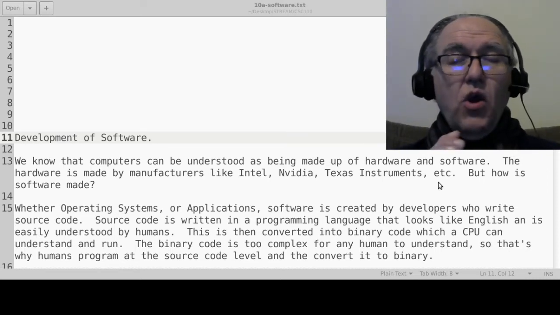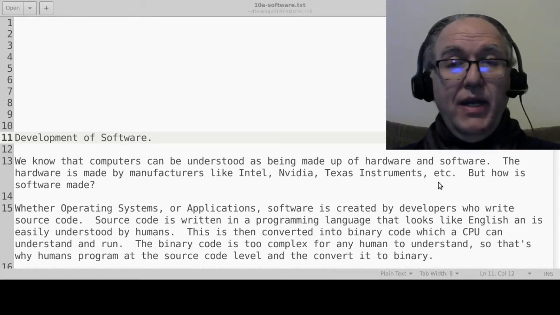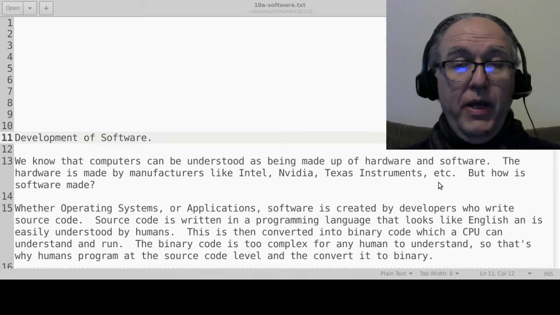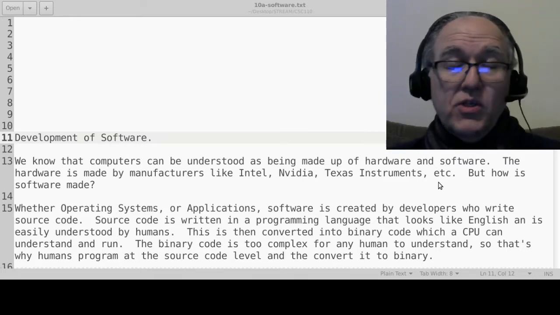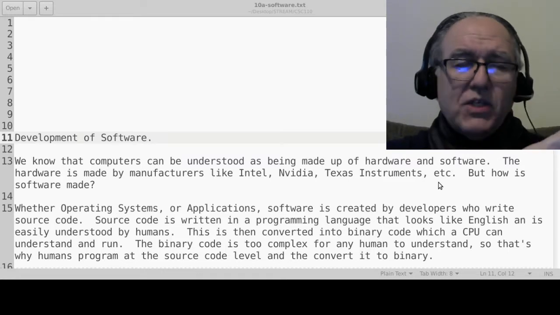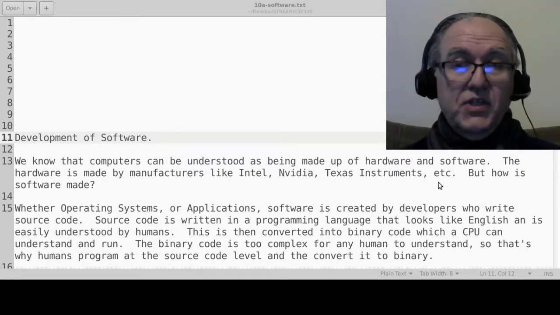Now, the source code is important because humans can read it, and if I see source code for some program, I go, oh, I can see what that program is doing. The computer can't use the source code directly, but if you convert that source code into the binary code, then the computer can execute it. So this source code is really the human readable form of what the application does.